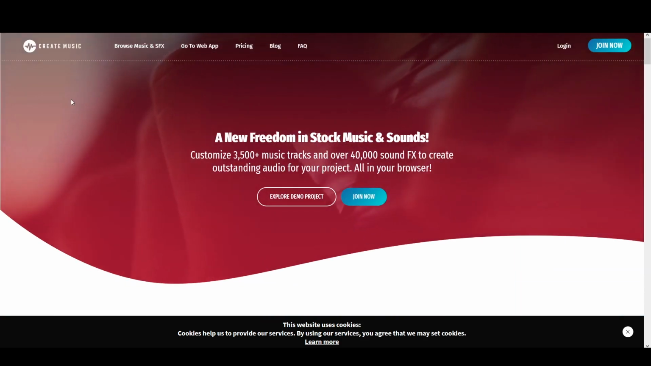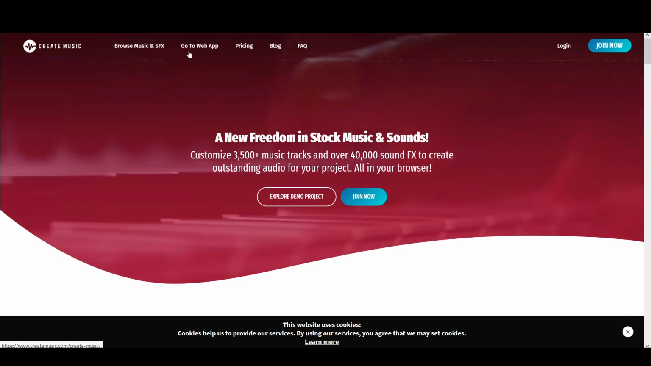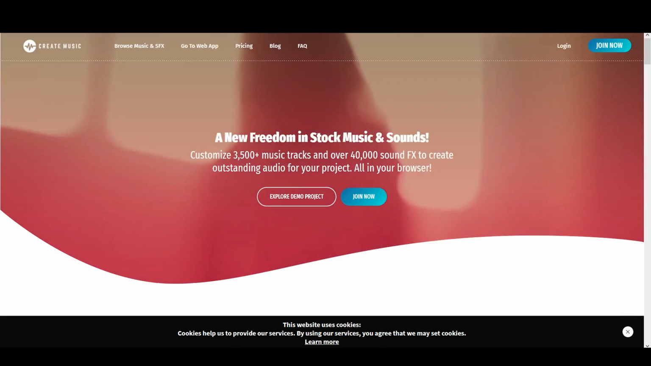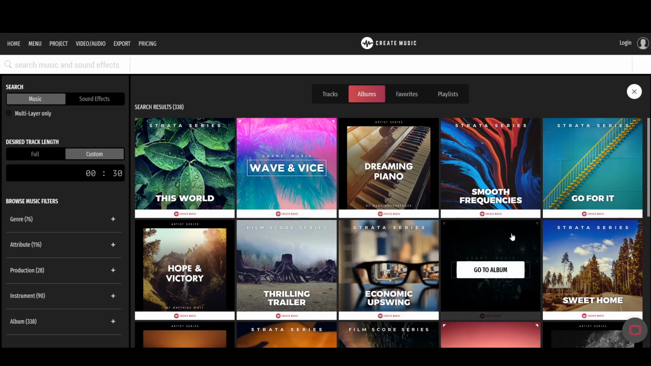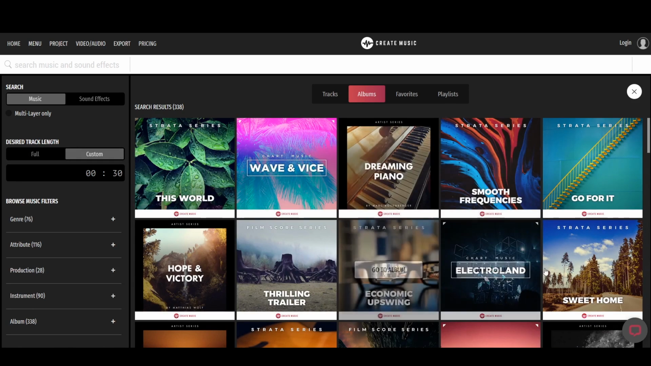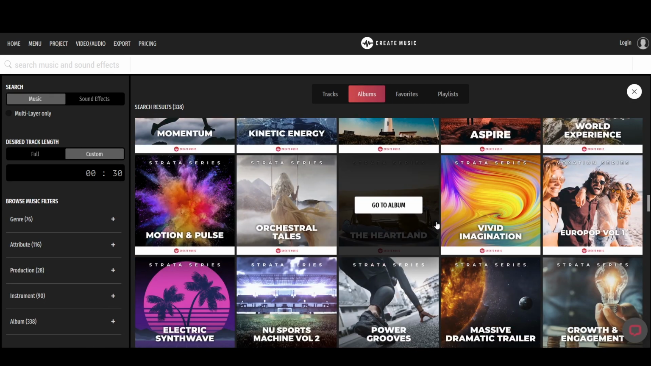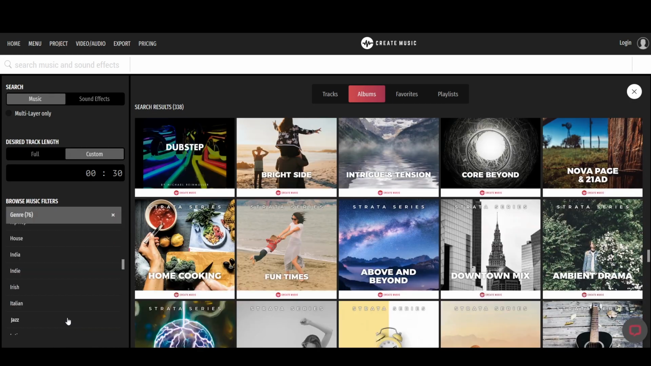So basically, to get to their library, you can go over here to browse music or just go to the web app. You will get the same window. The first thing that you're going to see are the albums. These are basically the categories of all of the library they have. You can really find whatever you think of. They have a bunch of categories.